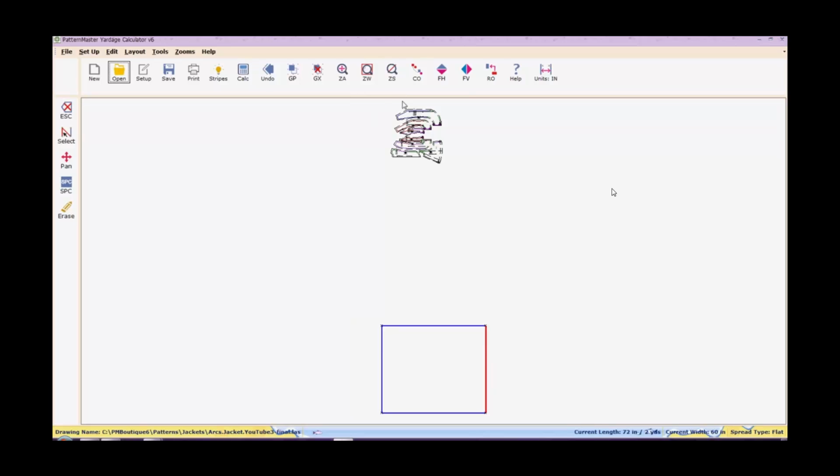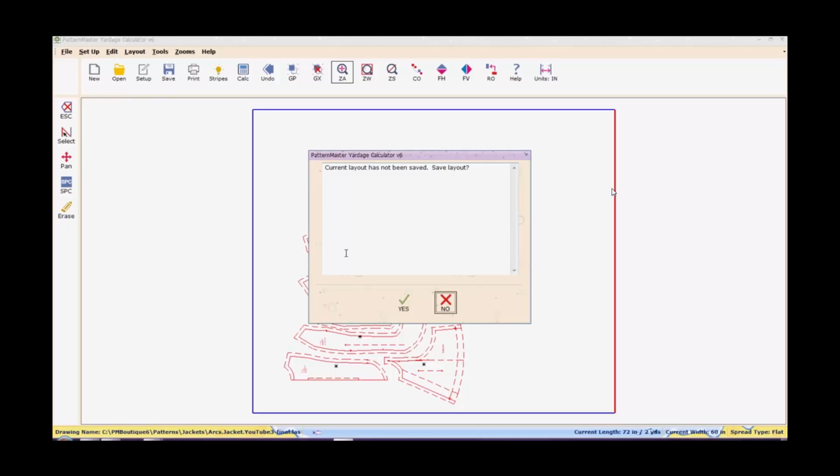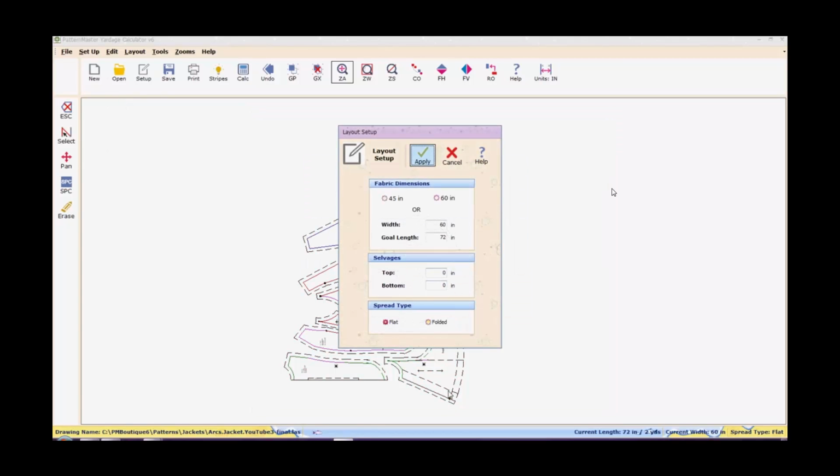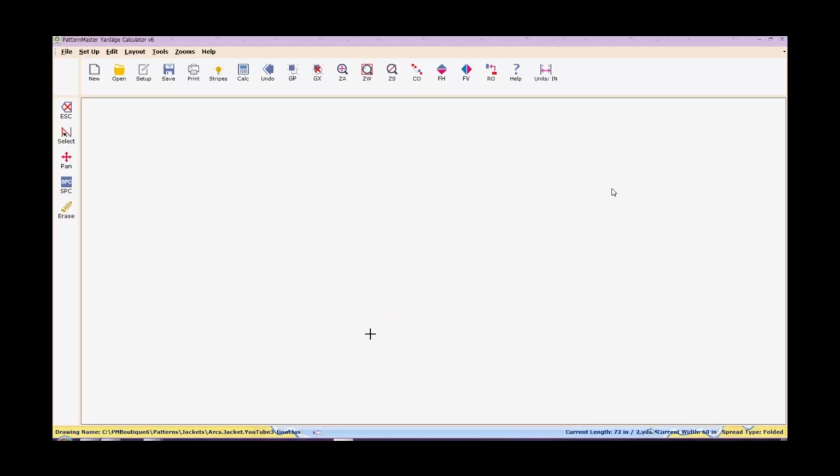Okay, let's move. Oh, that doesn't seem right. Oh, I know what I did. I didn't fold it. No wonder it didn't look right. Layout setup. I do not want to save it. Okay, I want it folded at 60 inches. Okay, that looks much, much better.